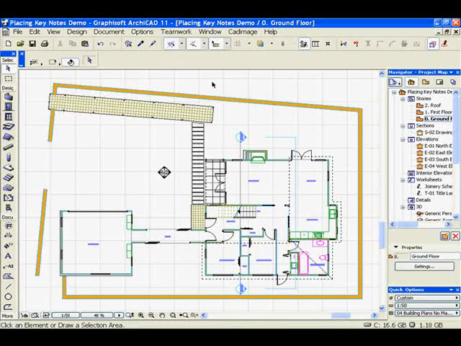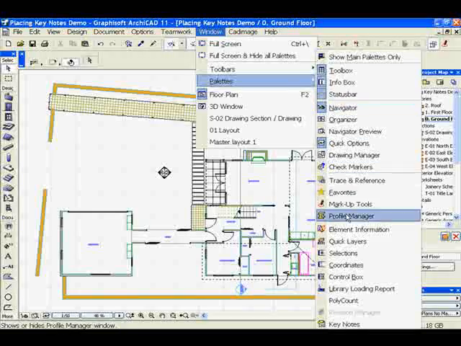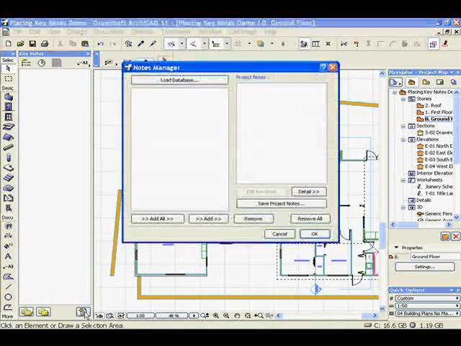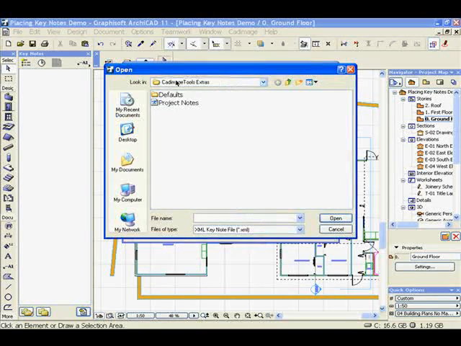Placing keynotes into ArchiCAD. First, we activate the keynotes palette from the palettes menu. There is a link at the bottom right which brings up the Notes Manager dialog. We load an external database of notes.